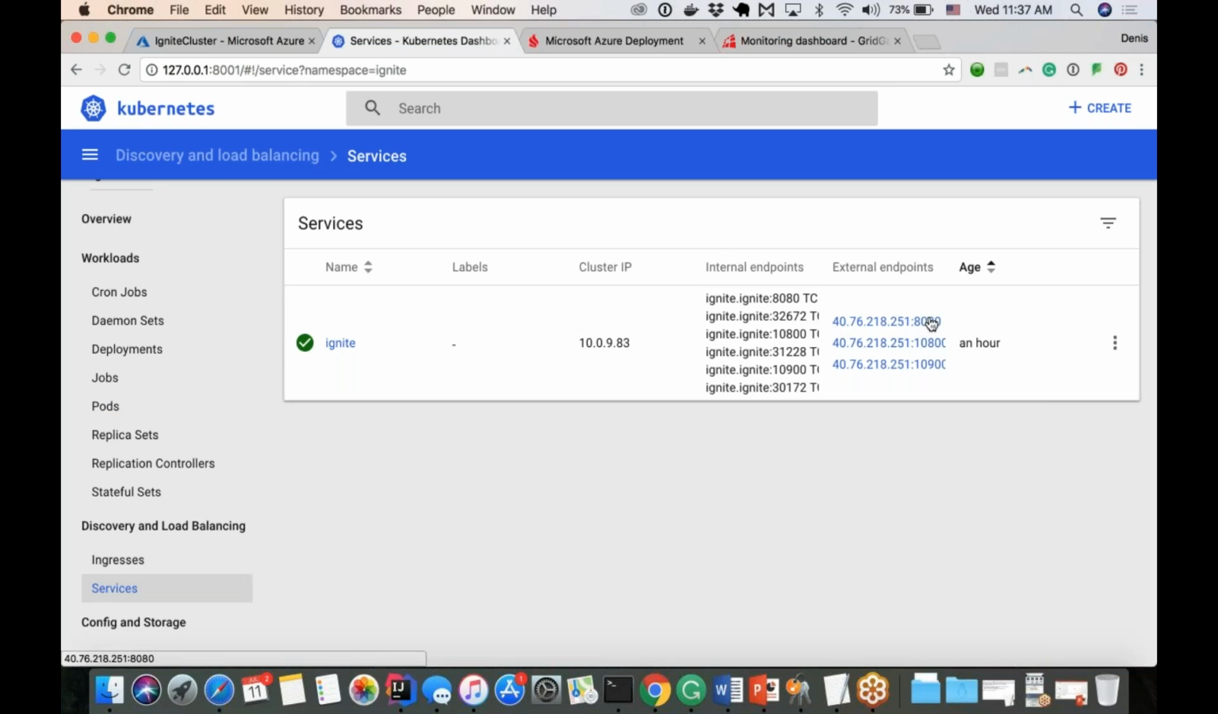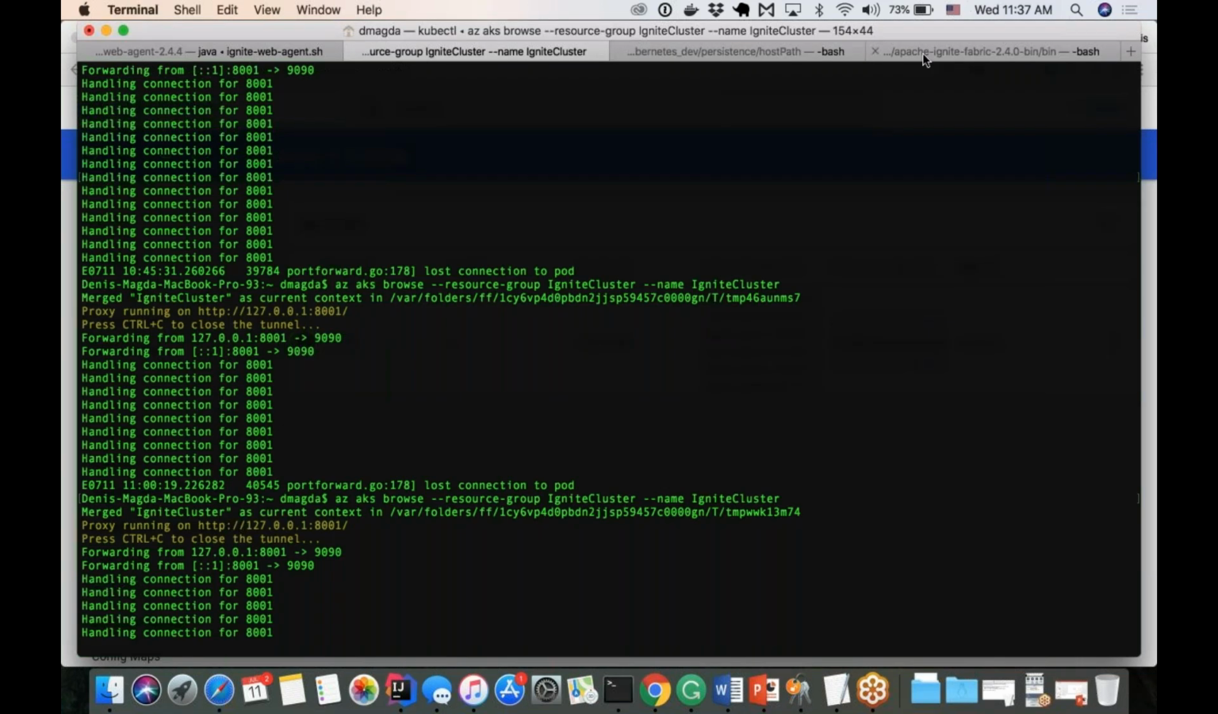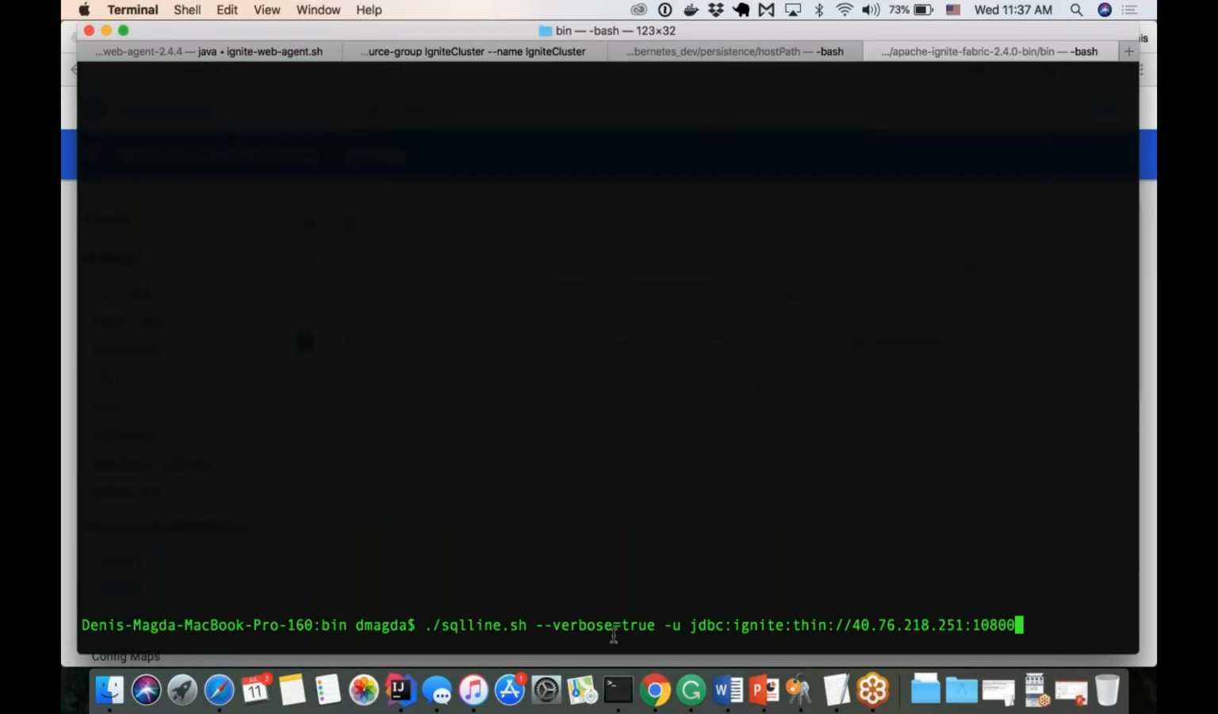Here are the external endpoints. This one is for the REST protocol. This one is for the SQL queries for our JDBC and ODBC drivers, and this one is for the thin clients. I'm going to use this endpoint to connect from my laptop. And actually, I already have this separation here. You can see it right there.